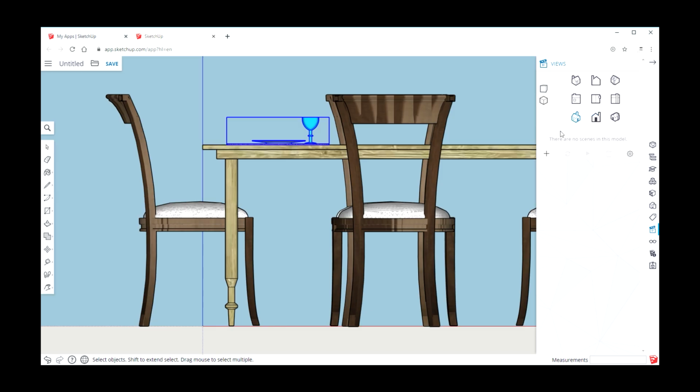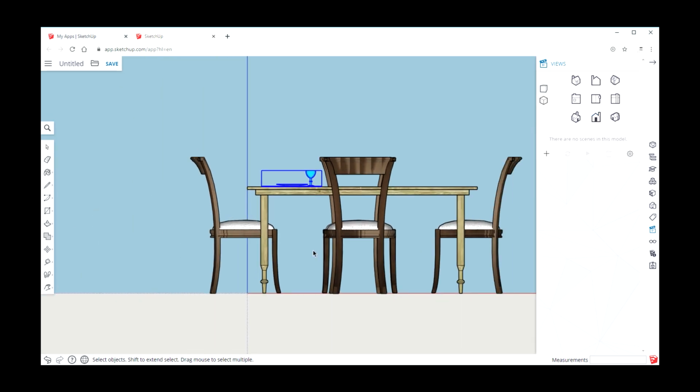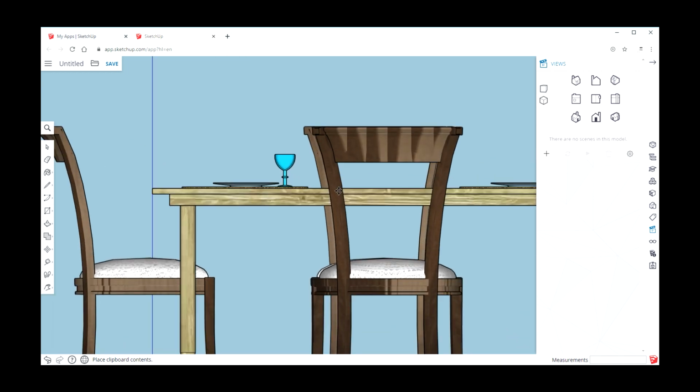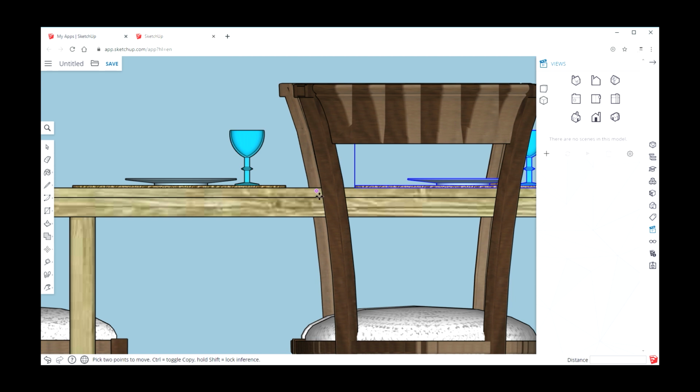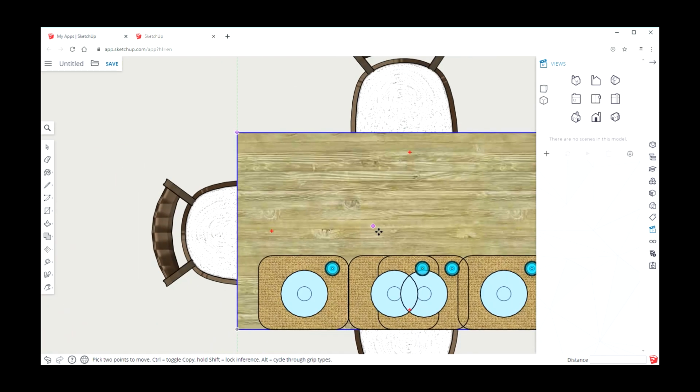You can look at it from side view if you so choose. Zooming out. Use Control-C, then Control-V. Click. Control-V. Might try to snap it to the table. Zooming in. Snap. And finally, Control-V. Snap it to the table. I hit the escape. Look at it from top view.